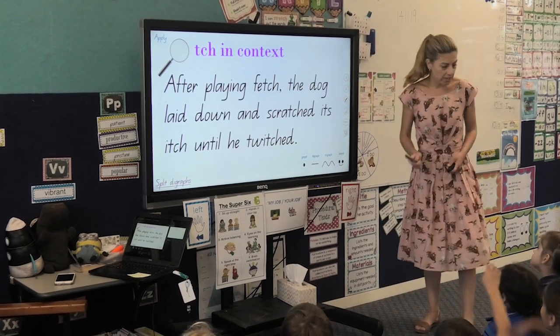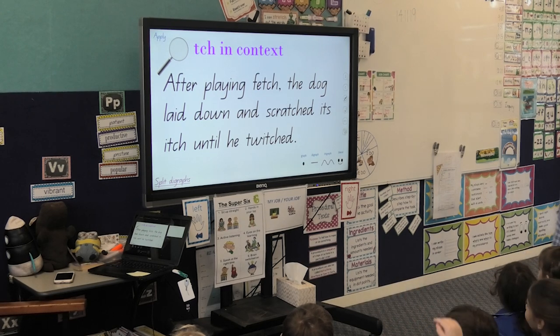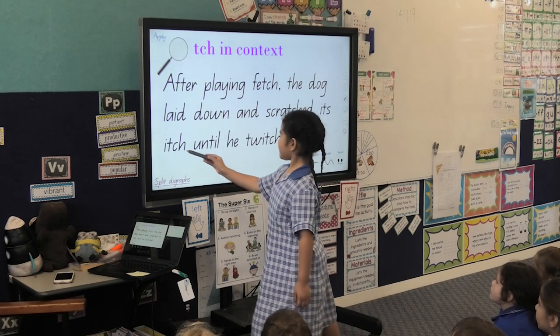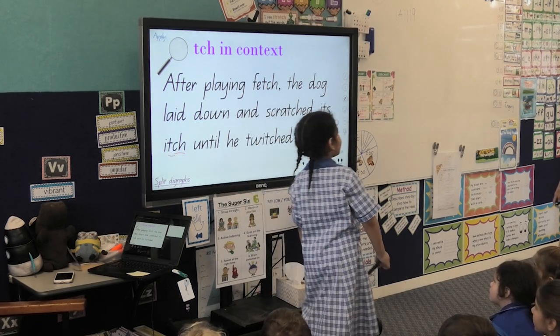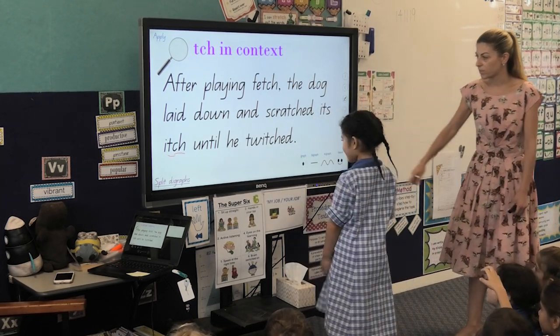Beautiful. Faith, can you please come up? I am looking for consonant or vowel digraphs, trigraphs, quadgraphs, or split digraphs. Oh, what have you found, Faith? Tch like watch. Lovely. Can you make a trigraph symbol for me, please?